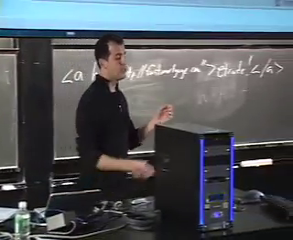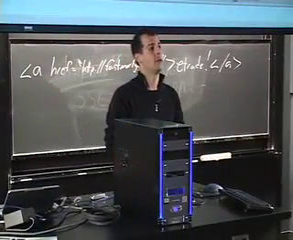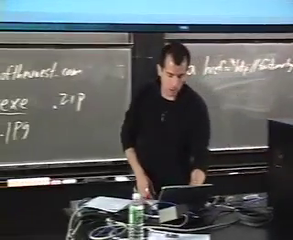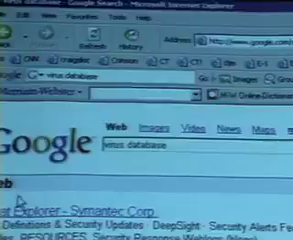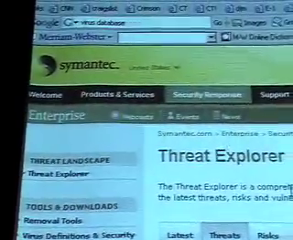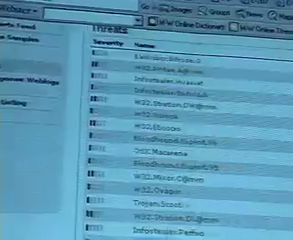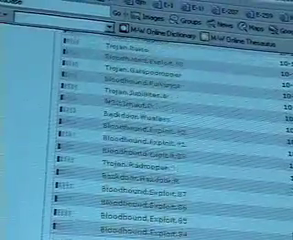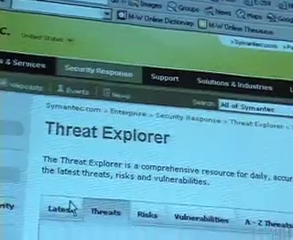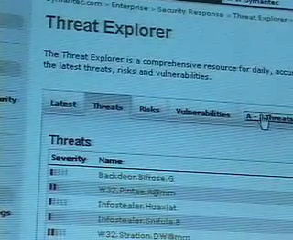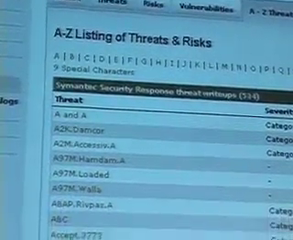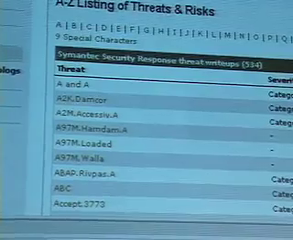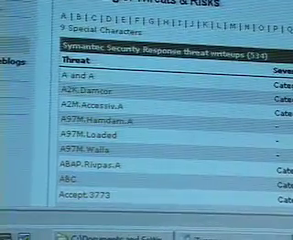And unfortunately, I can't really tell you what viruses do because there's so darn many of them. In fact, if we pull up Google here and choose, let's say, virus database, let's see what this gives us. Symantec Threat Explorer, let's see if this is good. So just in the past few weeks, these are all viruses or worms that have been identified. If we instead go to A to Z threats and risks, there are so many different types of malware, malevolent software these days that they don't even call them viruses anymore. They call them threats and risks.